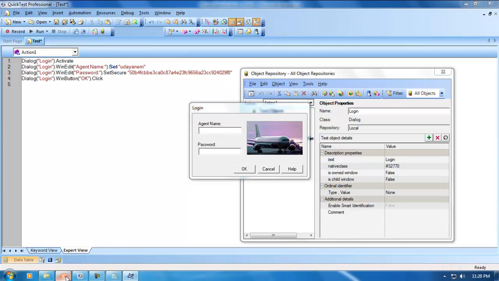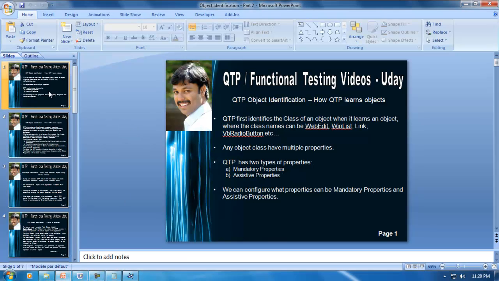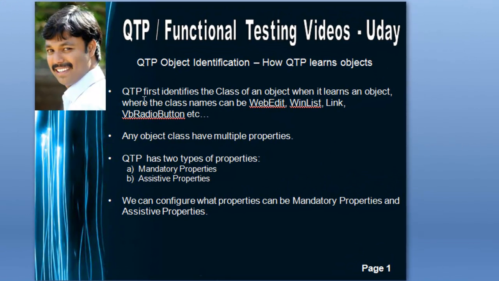So let's get into the slides. I'm covering most of these points here. QTP first identifies the class of an object when it learns an object, where the class name can be web edit, web list, link, whatever it is. For each and every object class there are multiple properties. We don't use all these properties for object identification. Rather, we categorize these properties into two types called mandatory properties and assistive properties.